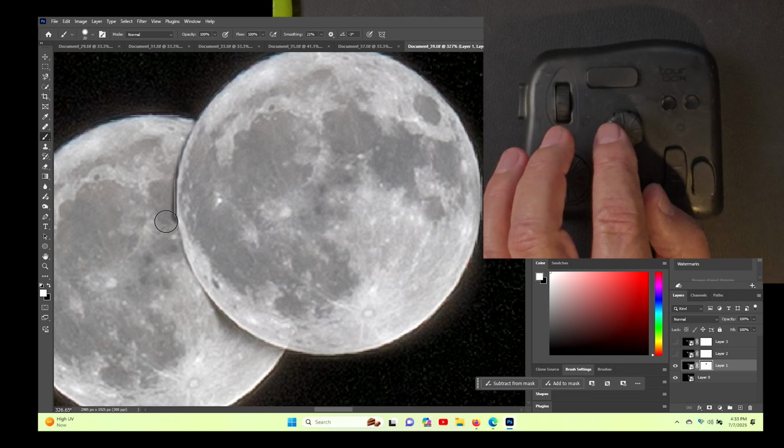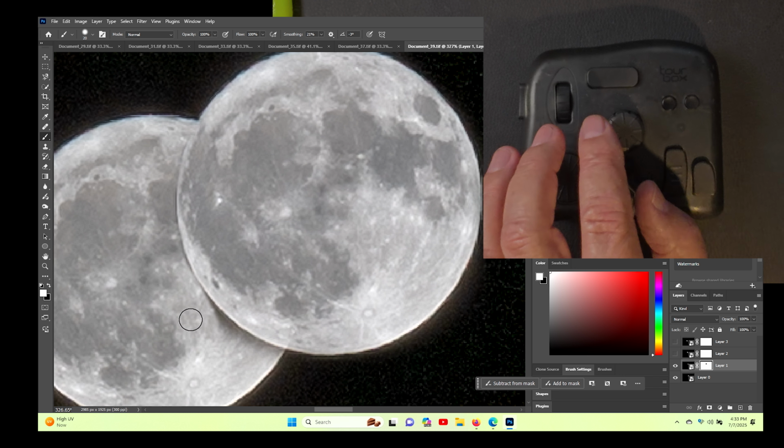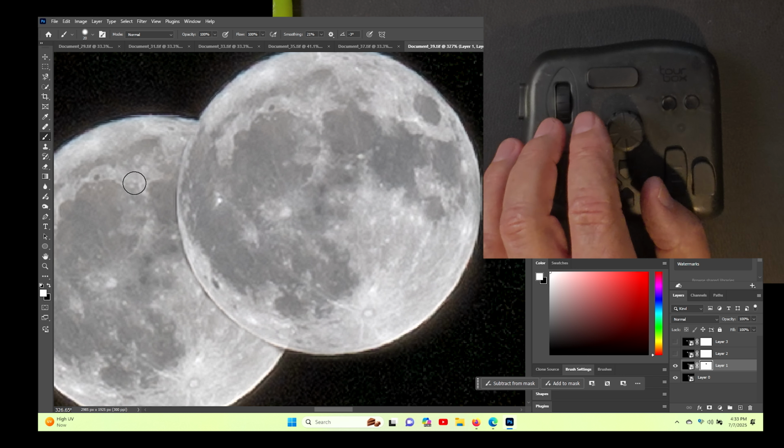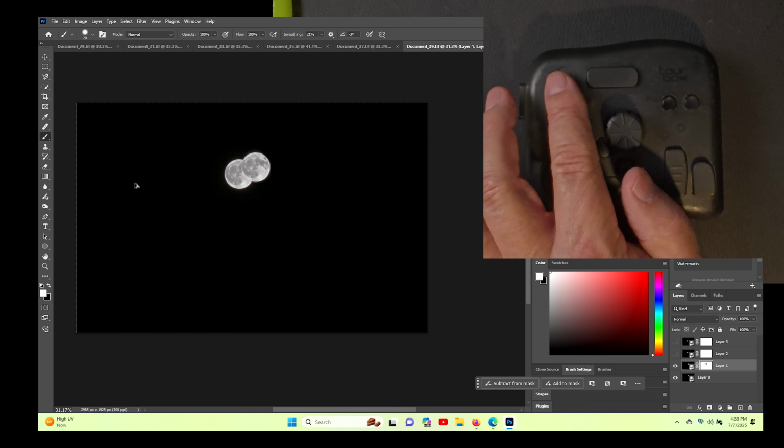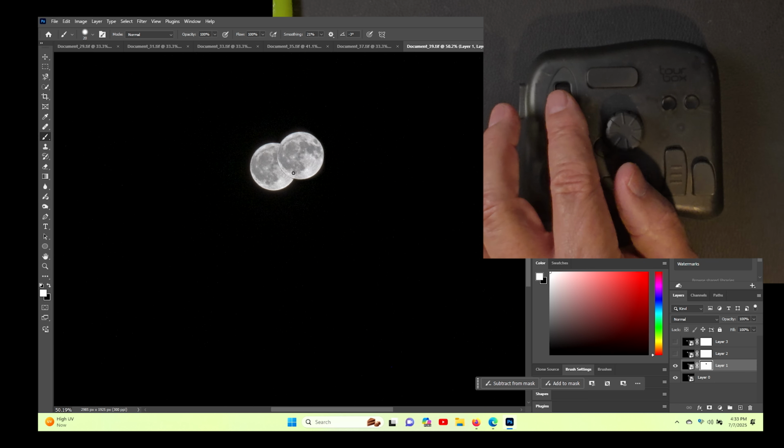and clean it up a little bit. It's not going to be perfect. We're doing this kind of rushed, but we're going to clean it up. So we clean that up. All right. So then we're going to zoom back out. So now we see that we've done a pretty good job there.